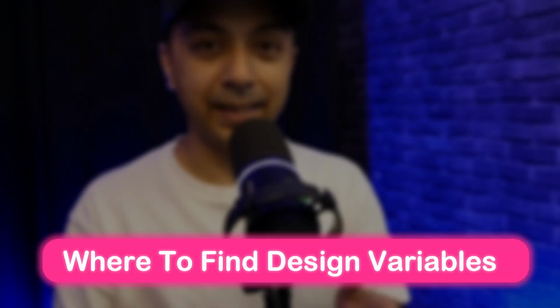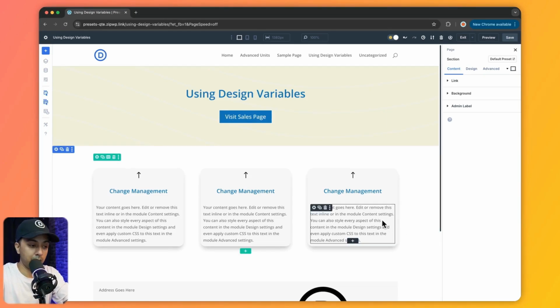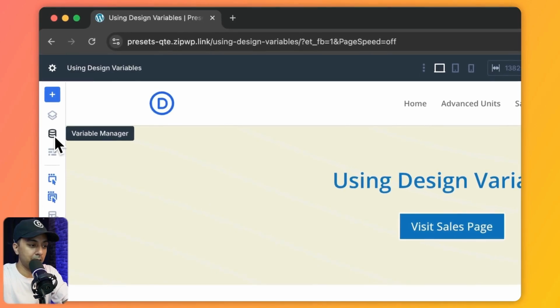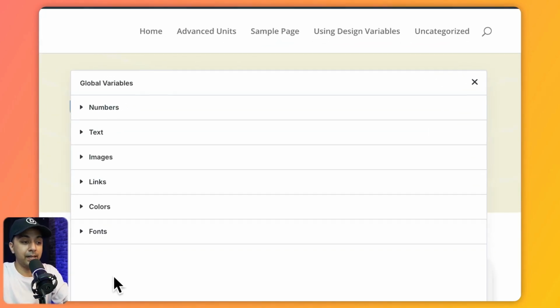So first, let me show you where you can find design variables in Divi 5. Here we are inside our Divi 5 visual builder. In order to access our design variable control hub, we need to go to this icon here in the left-hand side menu, and here it says Variable Manager. So let's click on this. Let's make it a little bigger. Alright, so here we can define different types of global variables like numbers, text, images, links, colors, and fonts.